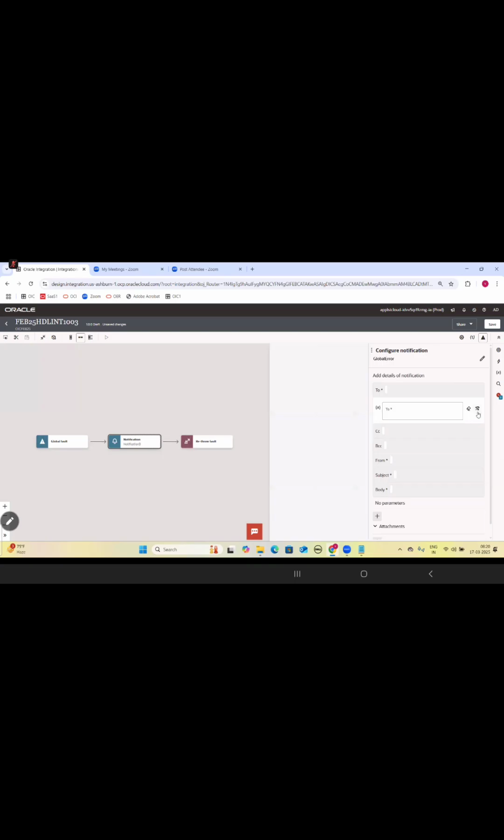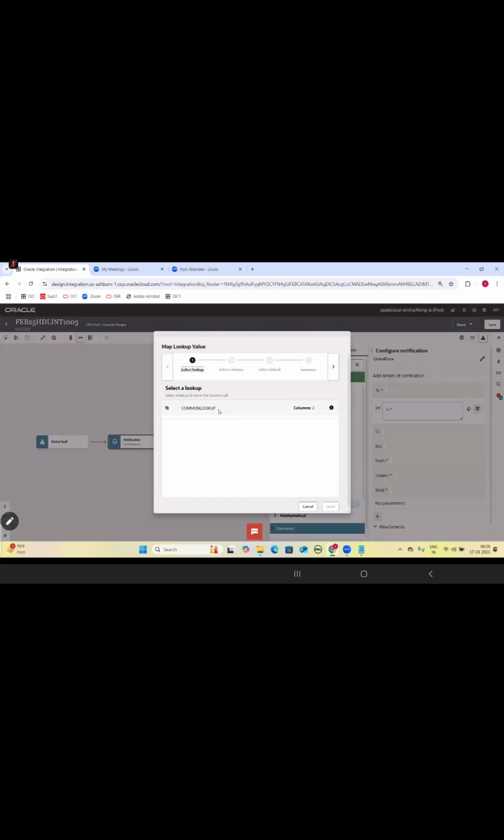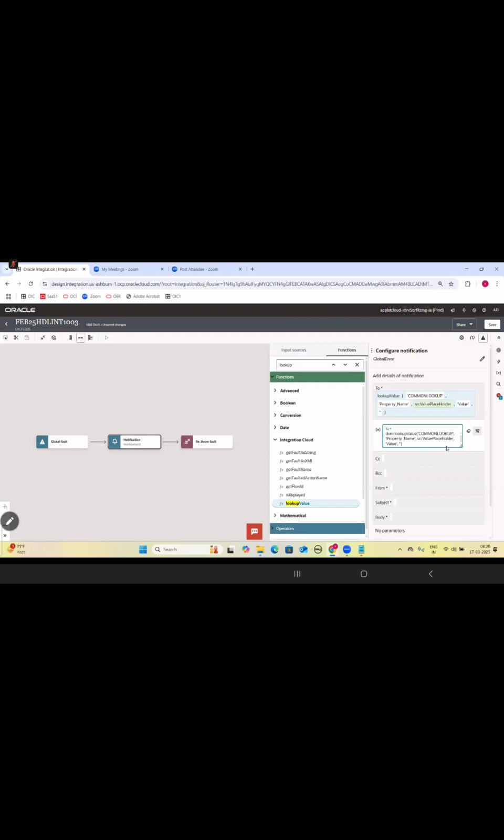What are they? Two email ID functions, and the lookup value property name. So now what we will do is the two email ID, like this one. Here I need to mention the source value placeholder, so you mention this one.